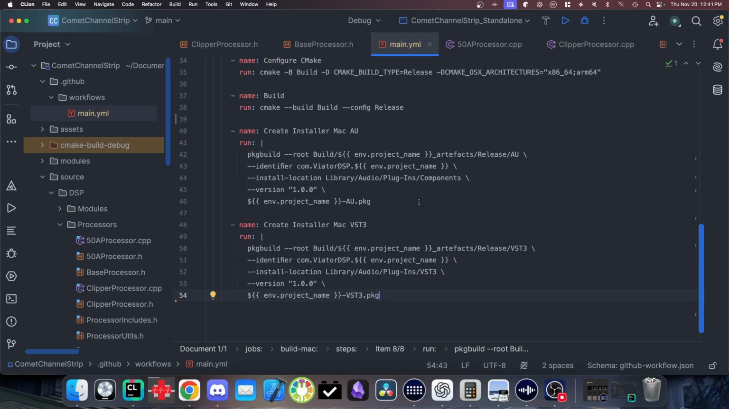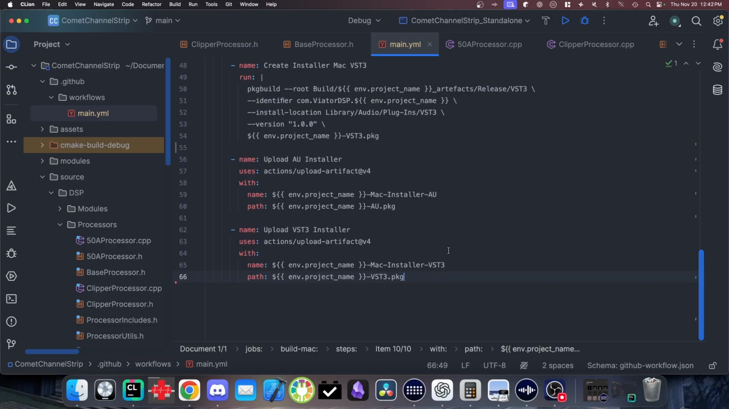Okay, creating installers on Mac is pretty easy. Using the package build commands, you generate an AU installer and a VST installer, and each one uses your project name variable. And lastly, we just need to upload those artifacts, and what this will do is create a download link on the action run page that you can download.